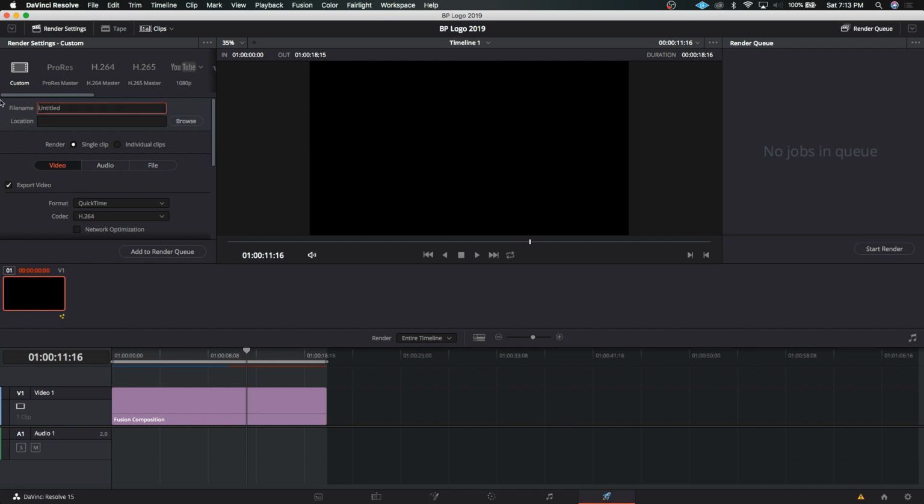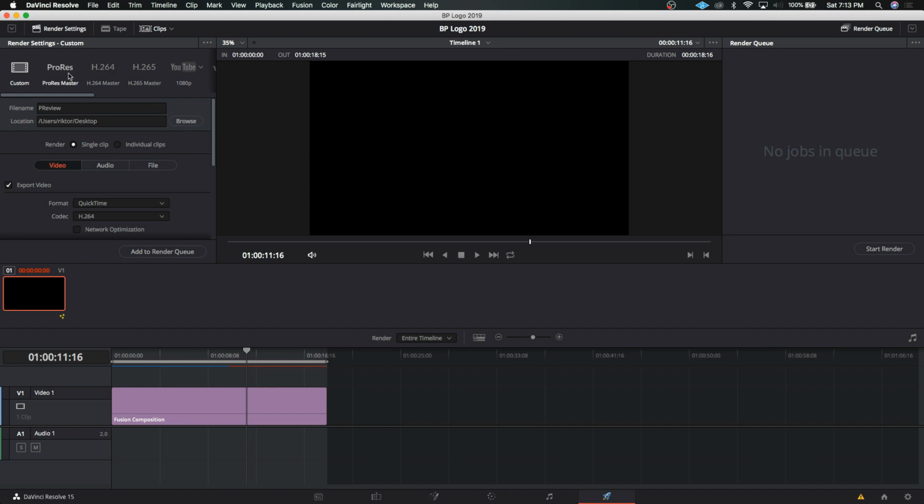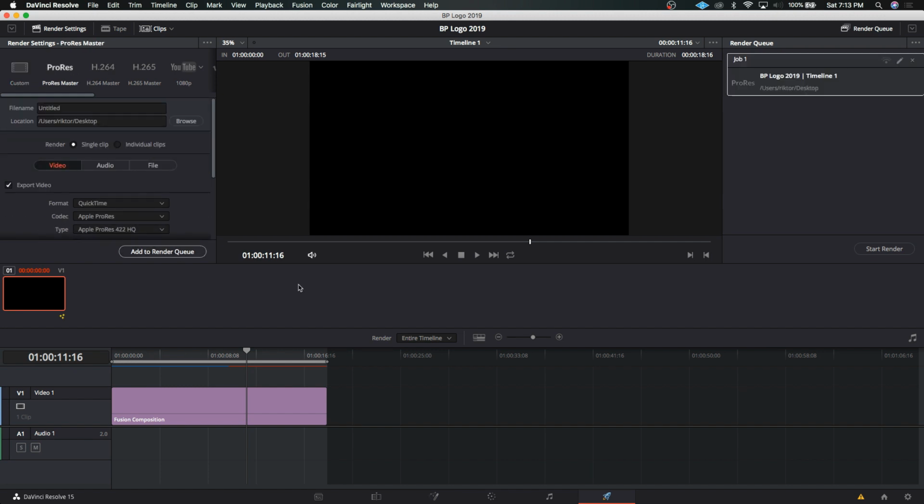So real quick, we'll just throw this out on my desktop, which is not the most efficient way to do this, but we'll call it preview. We'll do ProRes, high quality, add to render queue, just real quick. Just make sure we see the full composition here. All right, I should see it.